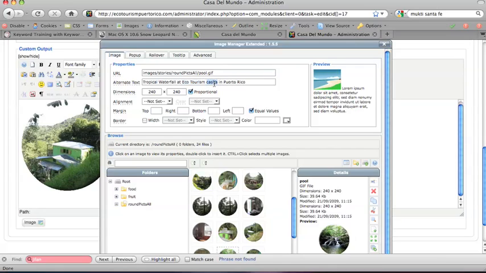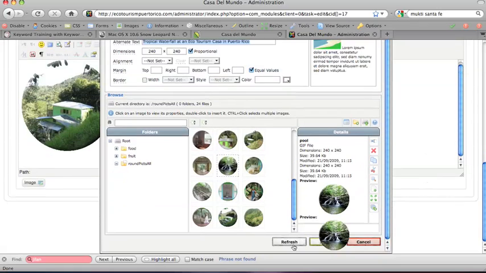And I'll say casa. So we've got tropical waterfall at Ecotourism Casa in Puerto Rico. So it does describe it, so it's good for accessibility, but it also is good for search engines. Okay, so you scroll down then, and sometimes it does something funky here in Firefox.